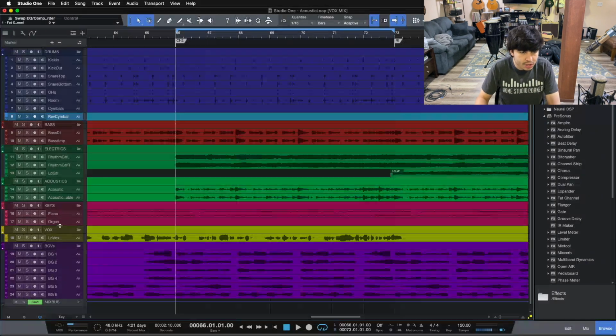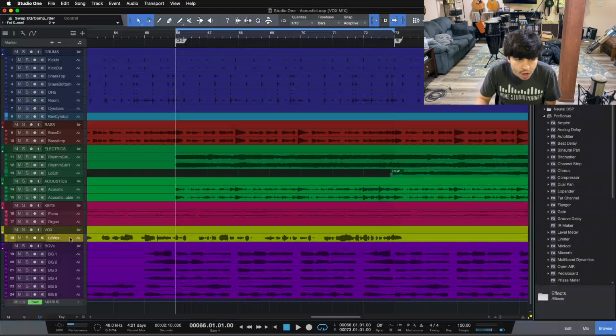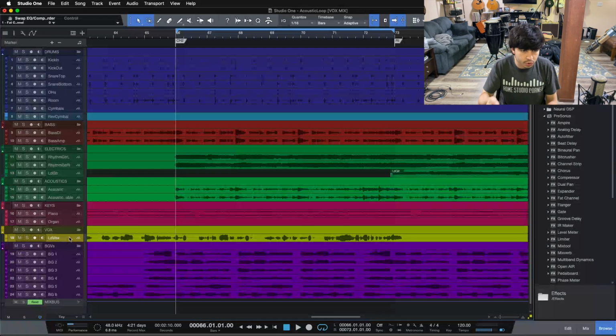Moving down after our keys and orchestration, lead vocals are always yellow for me. I like this medium yellow, not too bright, not too dark. And then background vocals are always this nice darker purple. If I have harmony vocals, those will go right in with the lead vocal and they'll be the same yellow. If I feel the need to separate the lead vocal and harmony vocals, sometimes I'll pick a lighter yellow, so I can differentiate between them. But more often than not, I just keep them the same color.